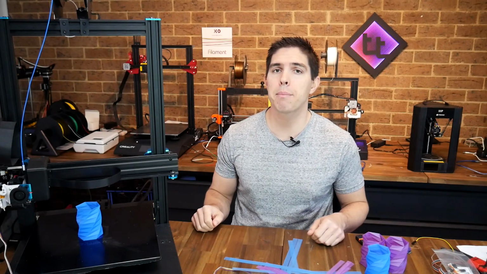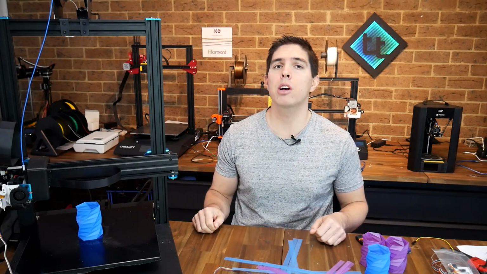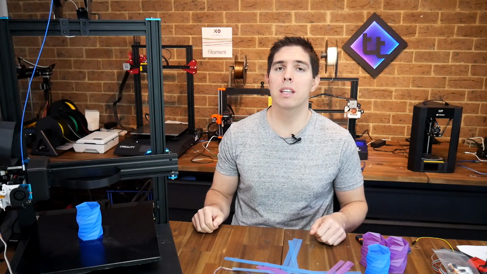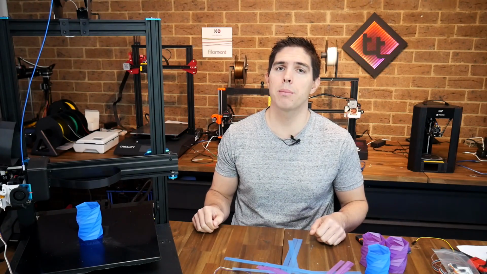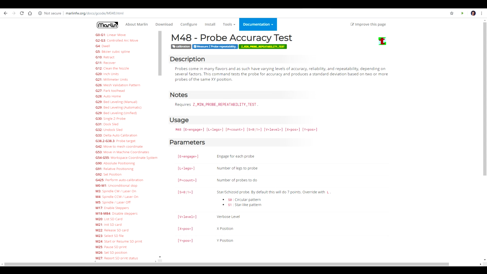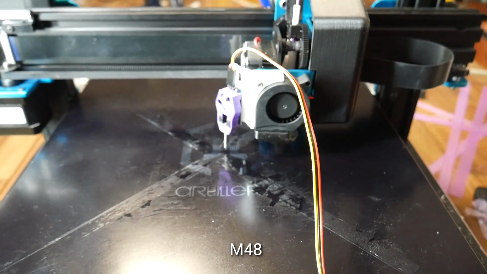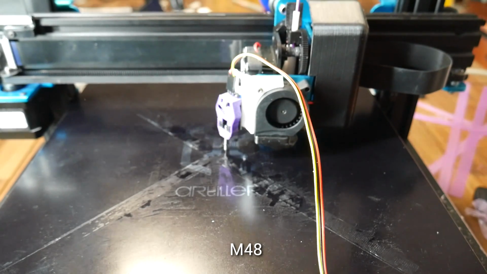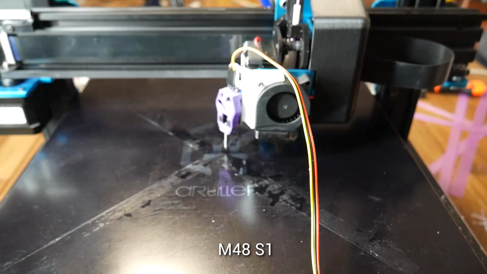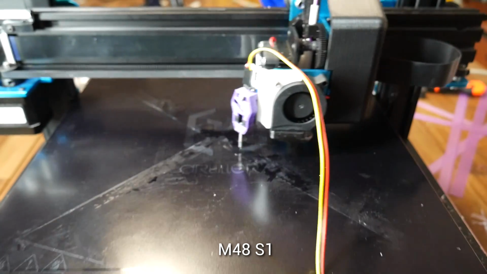So we've looked at how to get both systems fitted, so how do they compare with each other? Well, we're going to look at repeatability and accuracy with an M48 test, as well as some printed results. M48 is something I searched for and enabled in the firmware, and this is how it works. When we enter a plain M48, it probes up and down on the spot and then gives you some statistics. If we enter an M48 S1, it moves around violently between probes and delivers the same statistics.